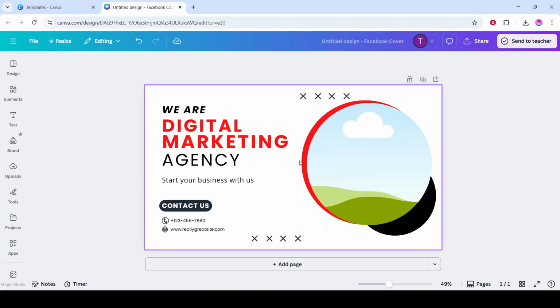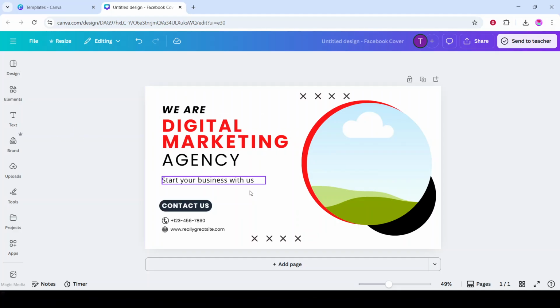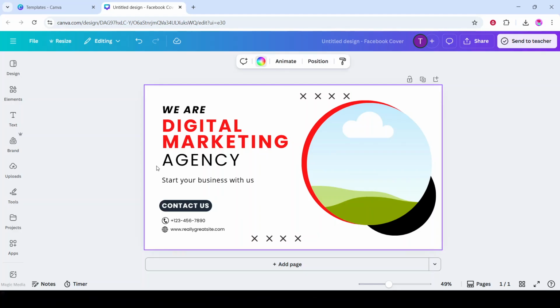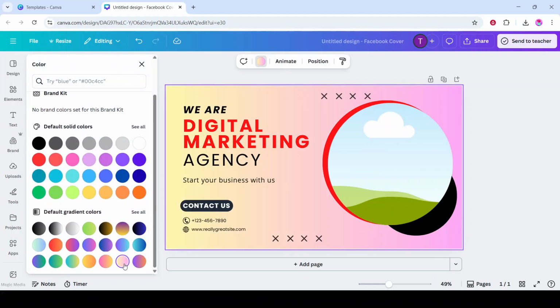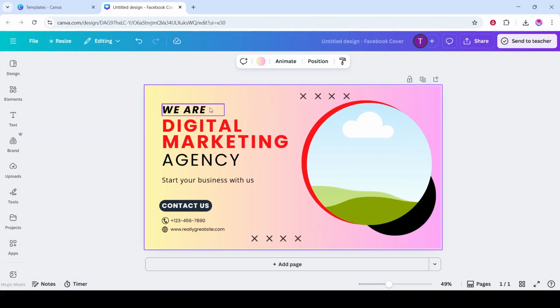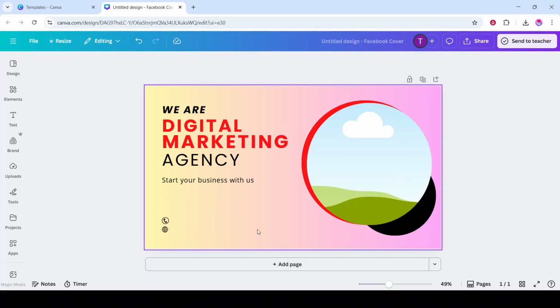Now customize your design. For the background, use a solid color, a gradient, or upload your own photos or videos. Choose colors that align with your brand and maintain good contrast so text stays readable. If you upload your own imagery, use high-resolution files for a crisp result.